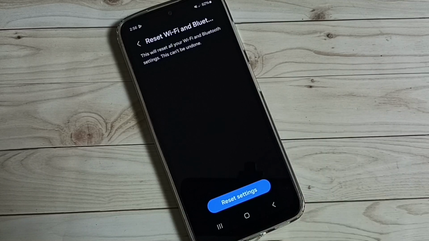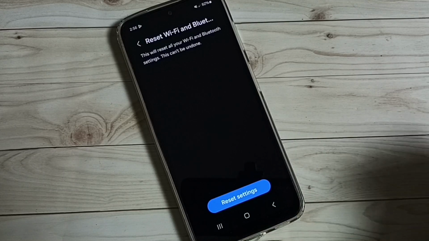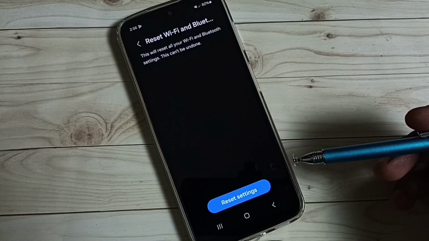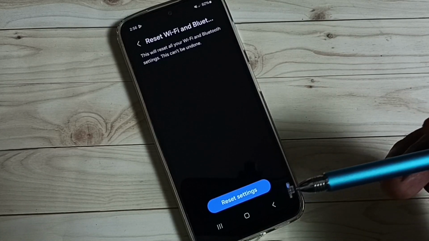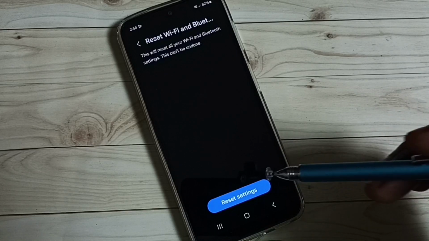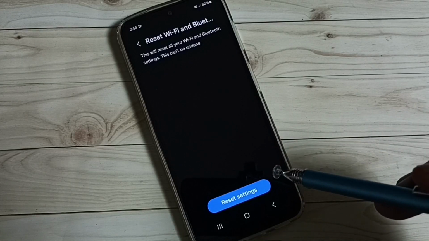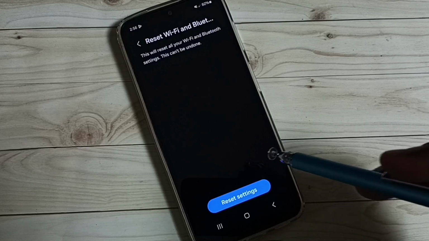So this way we can reset Bluetooth settings and fix all Bluetooth related issues like Bluetooth is not working or Bluetooth device is not pairing. All these type of issues we can fix by resetting the Bluetooth settings.